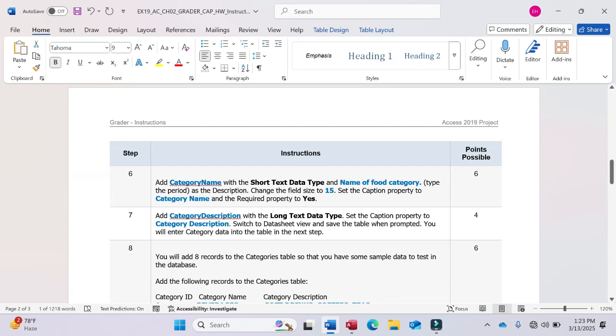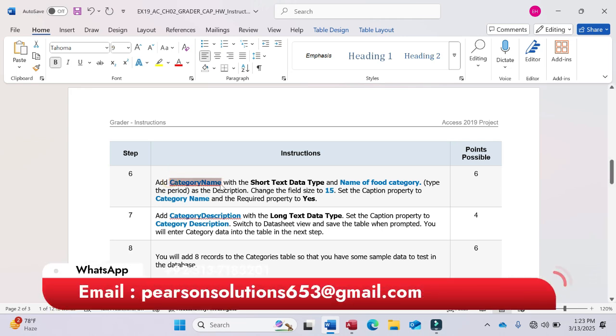Now we are moving on to the sixth step, and we have to add another field into the table design view. Add category name as a new field with short text data type.